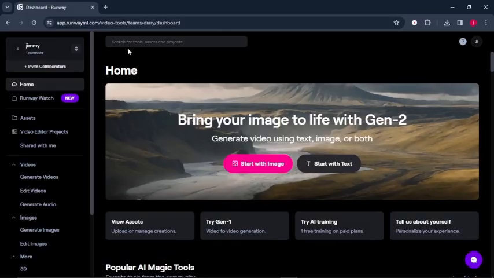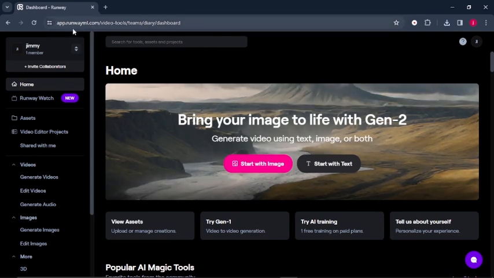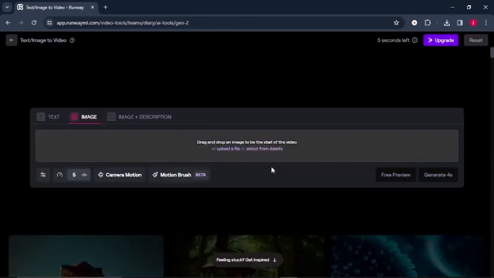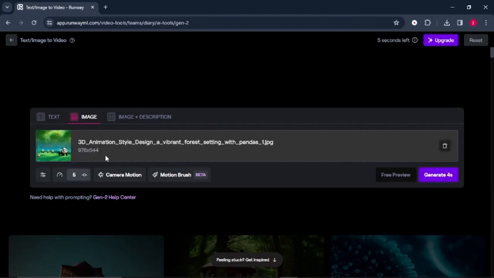You can also use Runway to convert your images to videos. All you have to do is go to runway.com, and once you are there, come to where it says start with image. So from there, all you have to do is to drag your image on this box here. It says drag and drop an image to be the start of the video. So I would drag the image of the panda that we had downloaded.